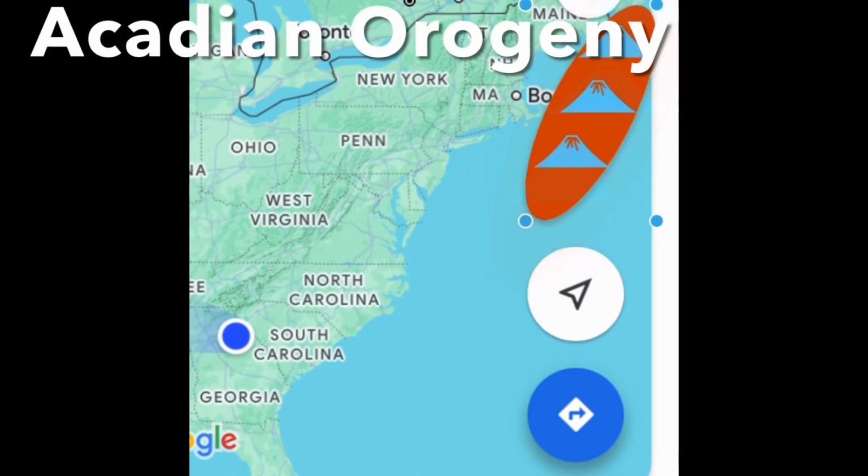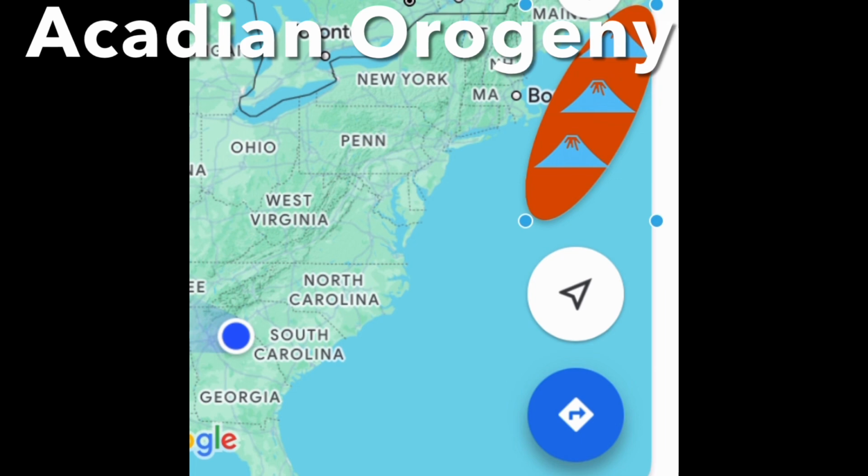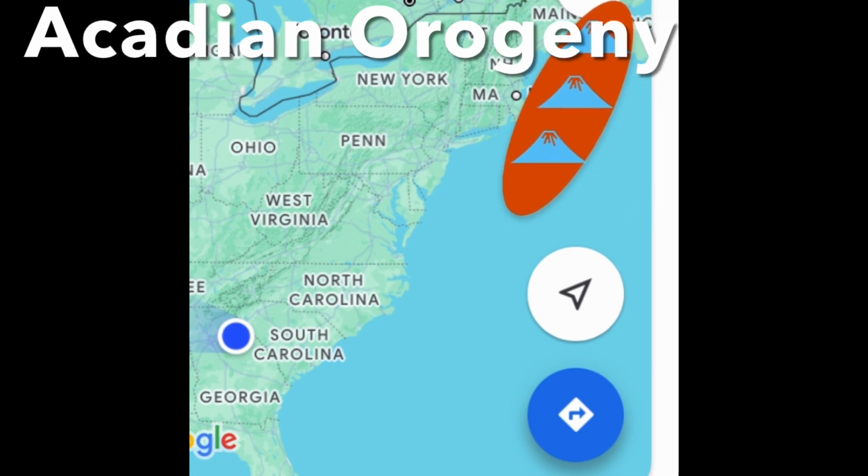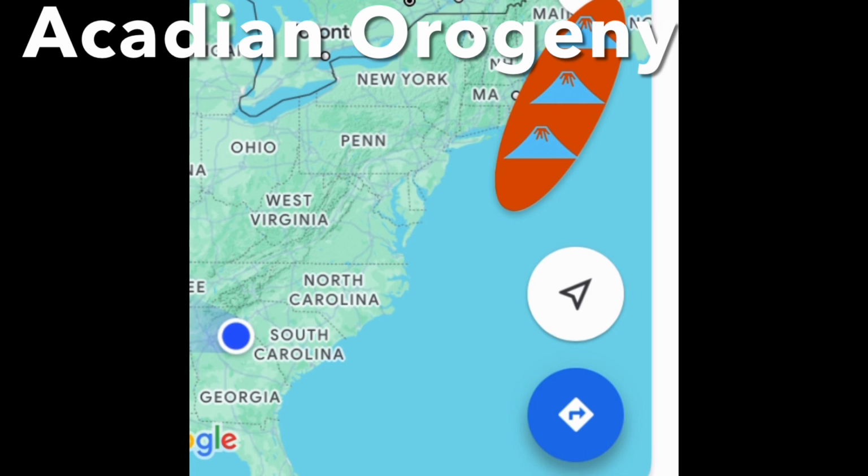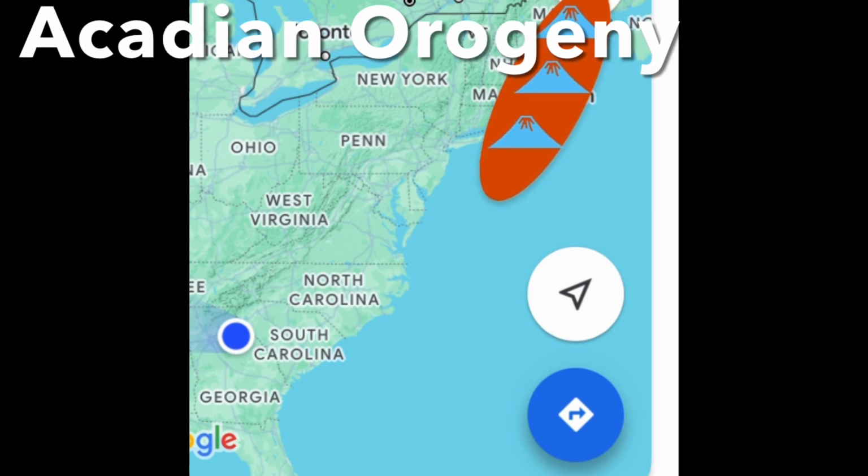Hey Rock Buds, the Acadian Orogeny was different from the other orogenies, and this is how. First of all, it was a microcontinent, much larger than the volcanic island chain of the Taconian. And secondly, it originally crashed in at the northern Appalachians.